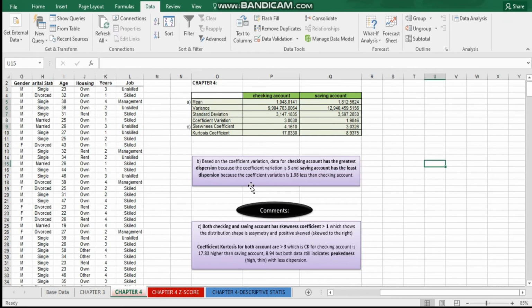And for question B, based on the CV result, the checking account has the greatest dispersion and saving account has the least dispersion. For C, based on the skewness and kurtosis, both accounts show that the distribution shape is positively skewed and heavy-tailed.